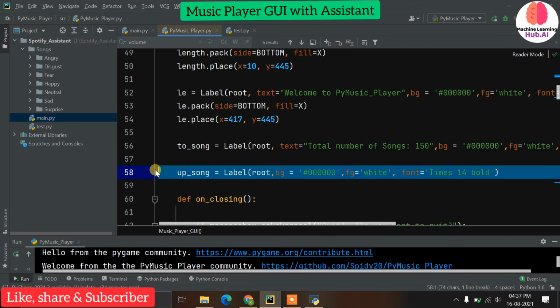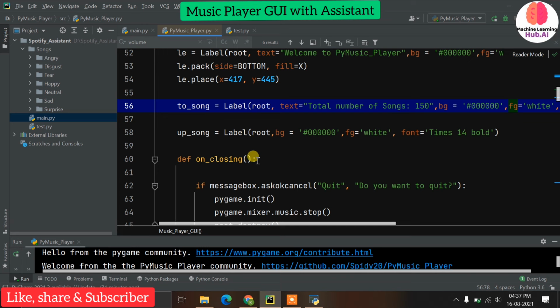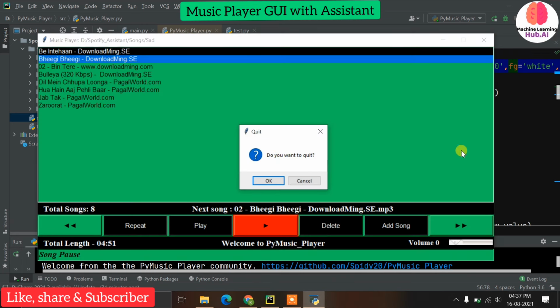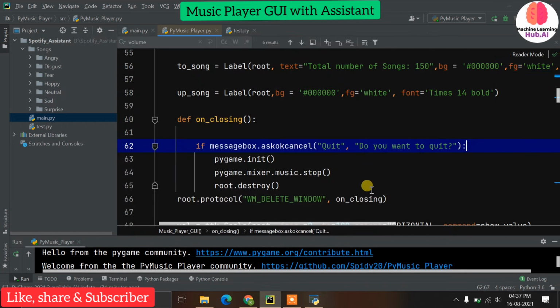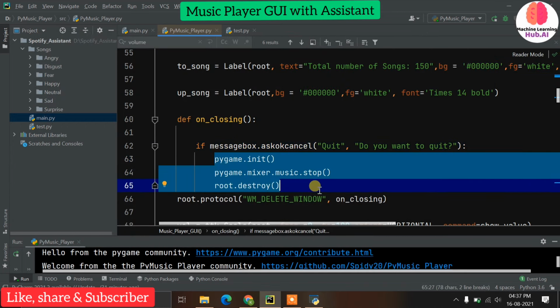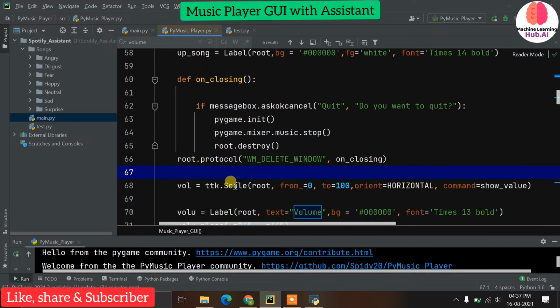For the upcoming song, it will automatically detect the next song, like after the BNJ there is a big song here, right? Now on closing, if I click on close, it should ask do you want to quit. If I press OK, then it should call root.destroy. Destroy means my music should be stopped and all my songs should be destroyed, right?